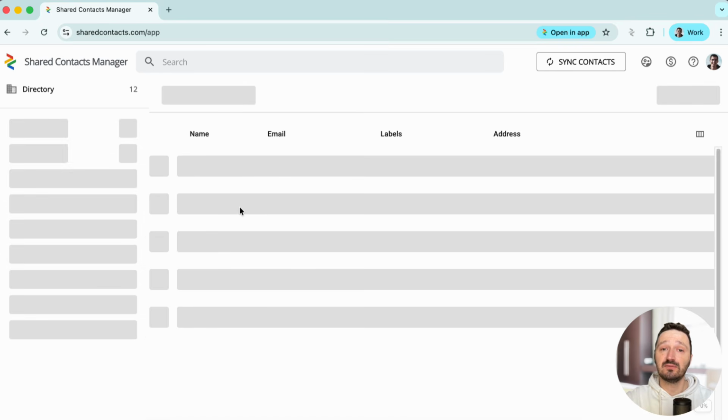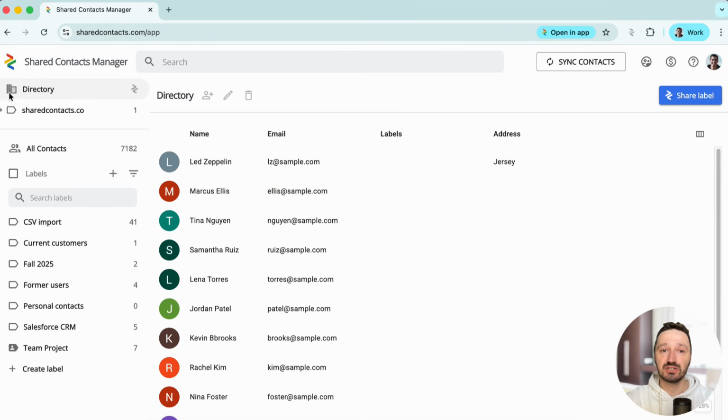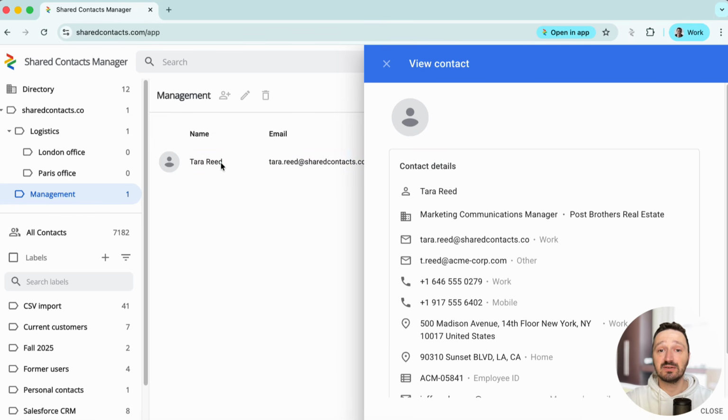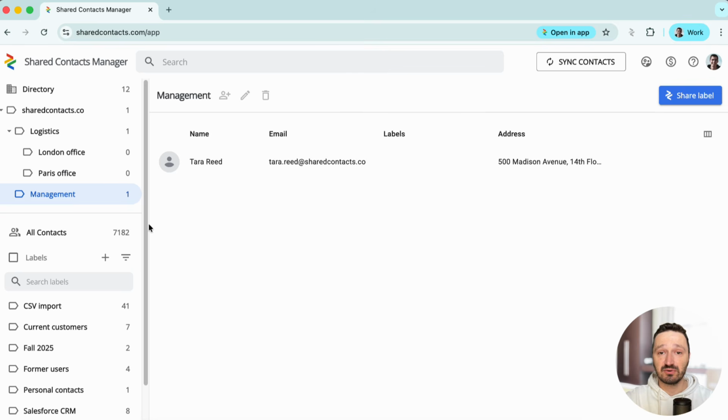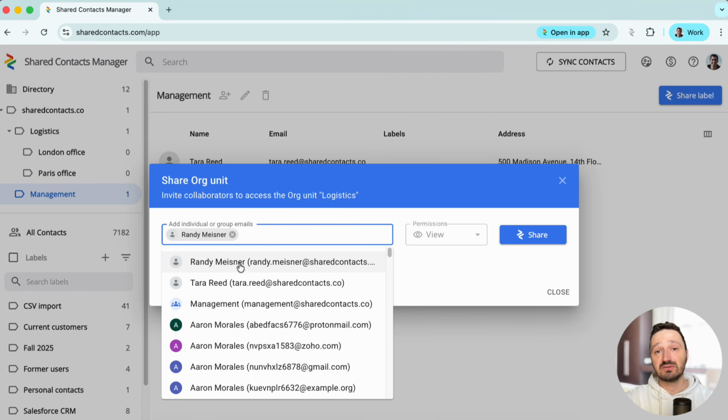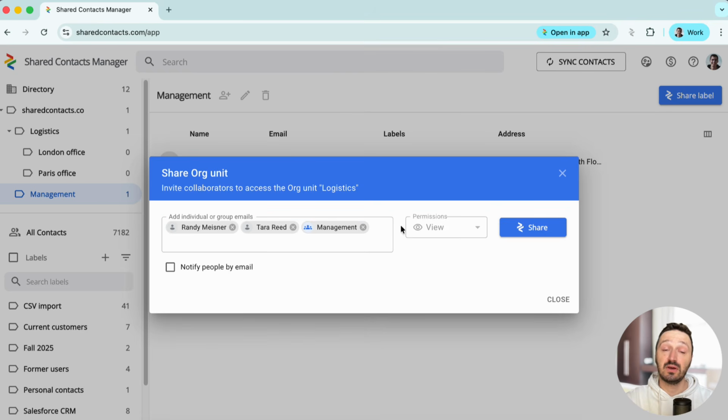Once enabled, you'll find two additional labels just below your regular contacts, one showing your general directory and another displaying your domain structure, including any organizational units, if you have them of course, and their corresponding users. From here, sharing these directories works exactly like sharing simple contact labels. The only difference is that for security reasons, directories can only be shared with view access only.